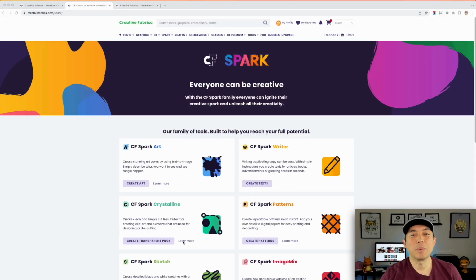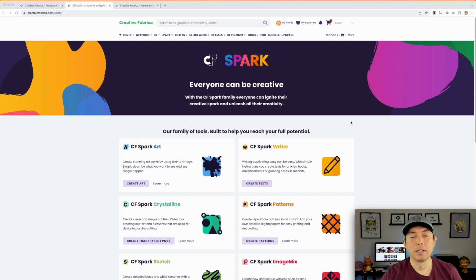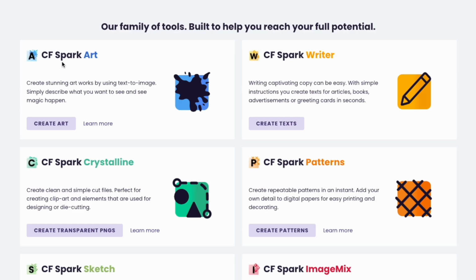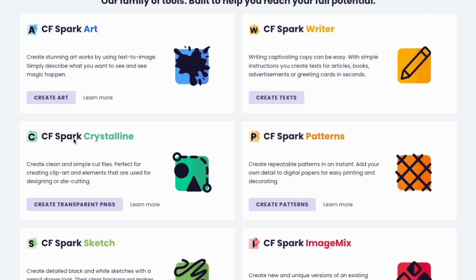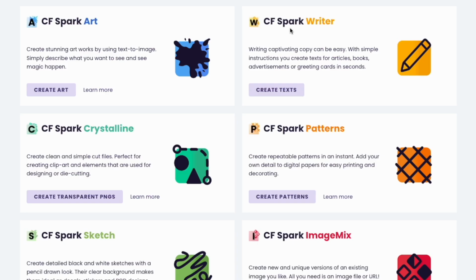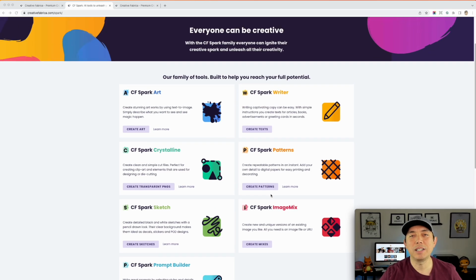All right, so here we are on Creative Fabrica. It's creativefabrica.com/spark if you want to get to this page. Now this is just explaining what CF Spark is today. They may add to it. I know before it wasn't like this, and now they have so many different sections. So we've got CF Spark Art, CF Spark Crystalline, CF Spark Sketch, CF Spark Prompt Builder, CF Spark Writer, CF Spark Patterns, and CF Spark Image Mix. So I'm going to try and touch on each one of these.